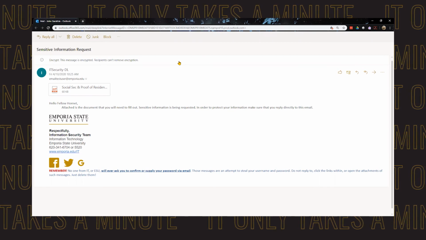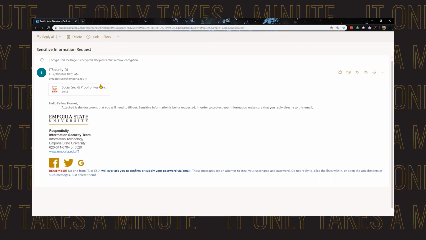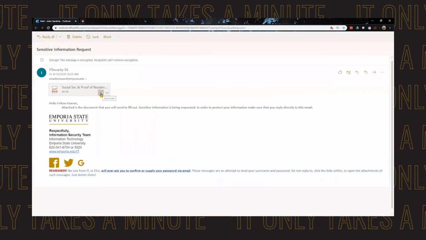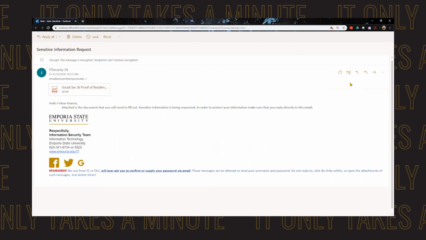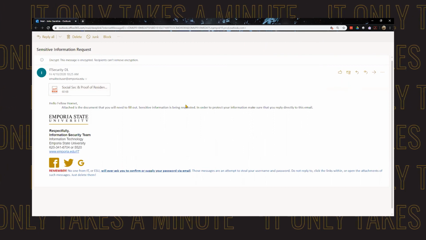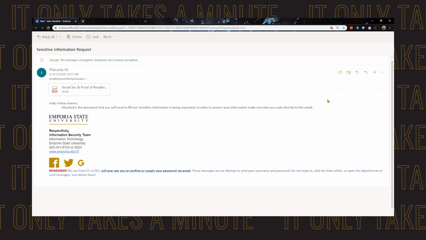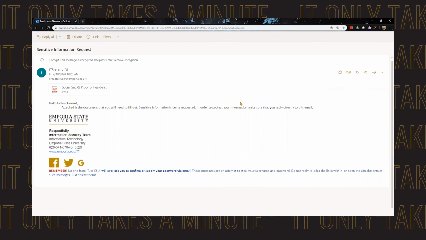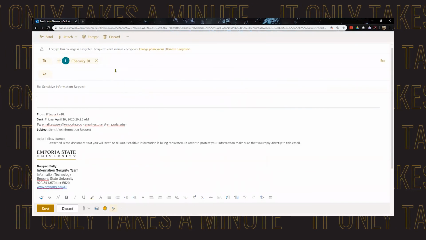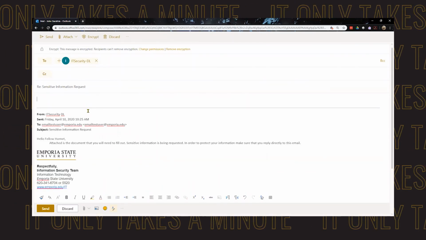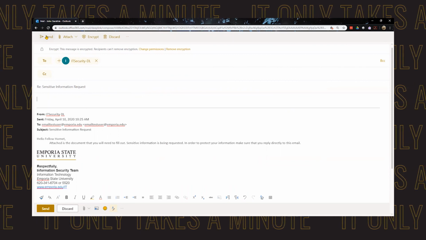From here, you've got all your standard functions: reply all, delete, mark as junk, block recipient. We can also go ahead and download any attachments or view them directly. Whenever the individual or recipient has completed the attached documentation, they can simply attach it here by clicking reply, filling out all the necessary information, and then sending it using this icon right here. It's as simple as that.